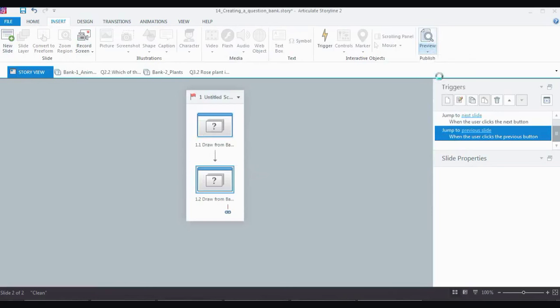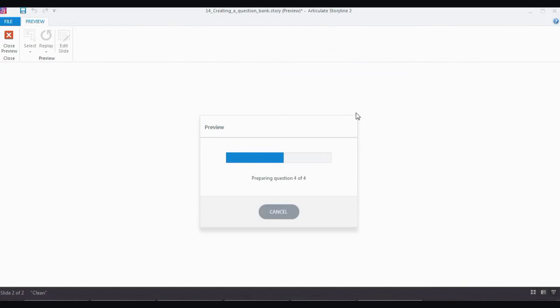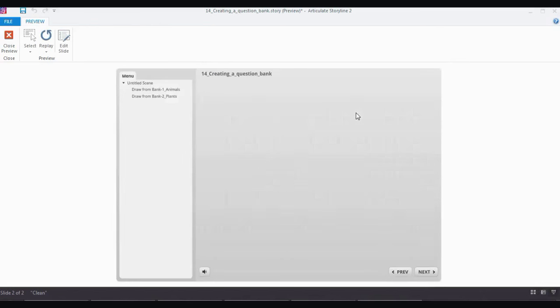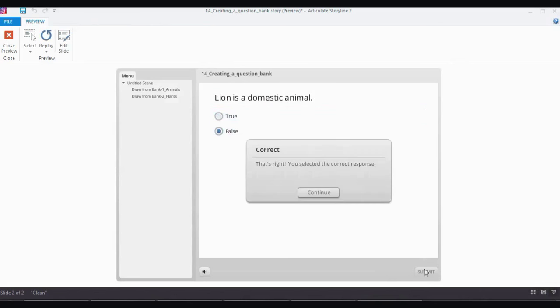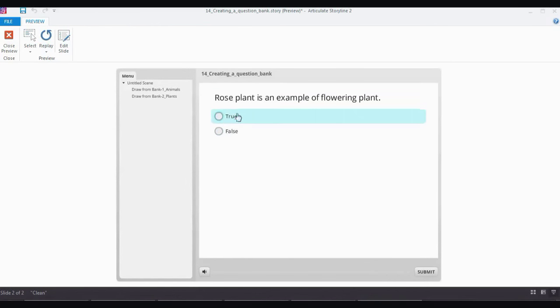I can preview this entire project. Okay, so did you see I got a question from the animal bank. I can select that. Okay, lion is a domestic animal, false. I select that. Then it is showing me one question from the plant section. That's it.